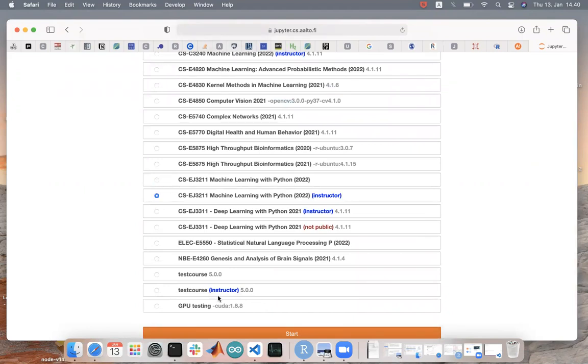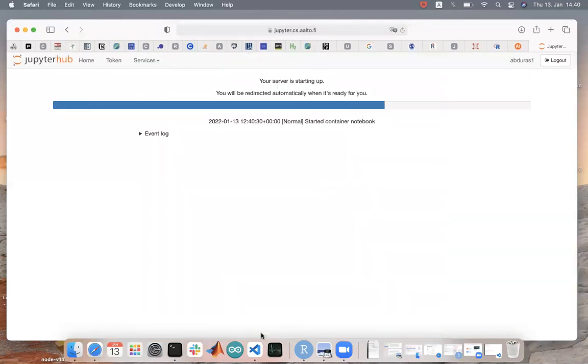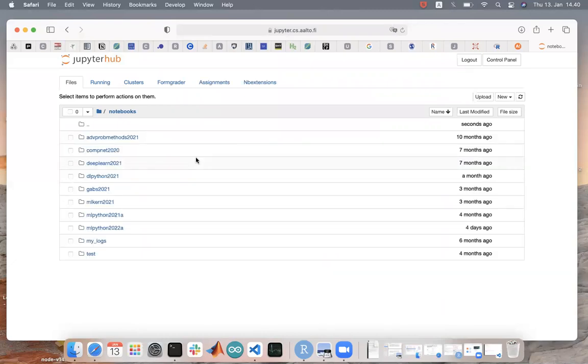It takes some time to start, so you have to wait. Then you are brought to your notebooks directory. If you are using the JupyterHub for the first time, it's going to be empty, but because it's not my first time, I have a lot of different folders here.